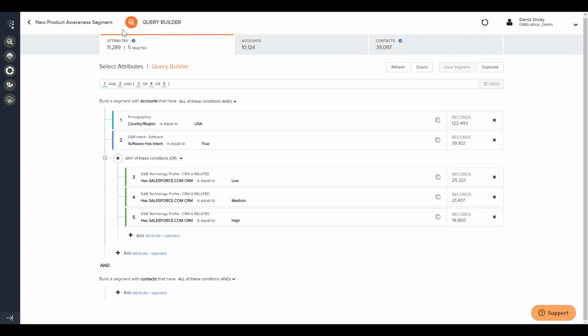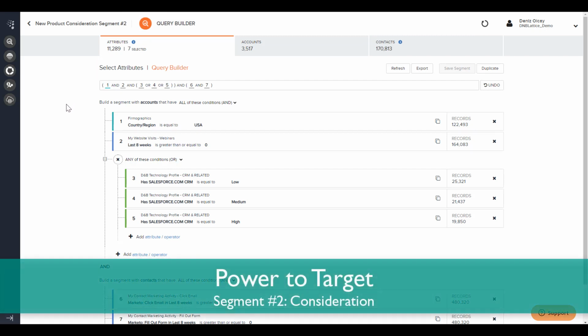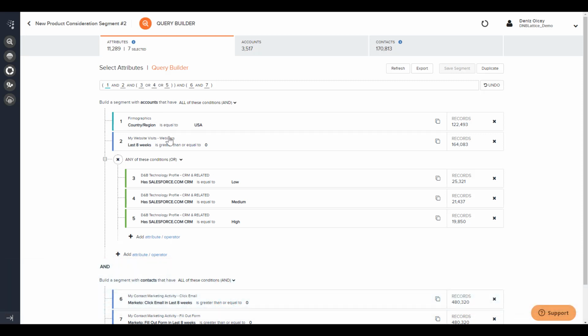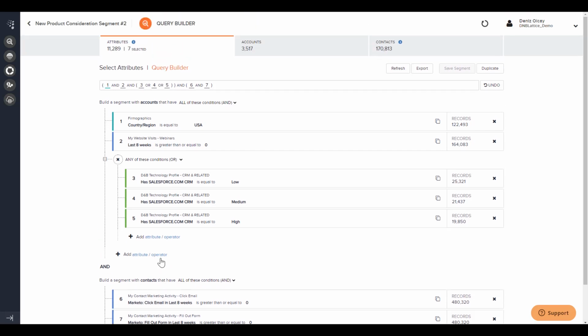The second segment that I will build will be for the consideration phase. So this segment will focus on similar firmographic criteria such as accounts in the US, but that have actually now started to show first-party intent and have visited my web page, specifically my webinar pages, that have Salesforce installed, and also are showing engagement by clicking on my emails and my campaign emails that I've been sending to them through Marketo. So that engagement data is also being factored in here.